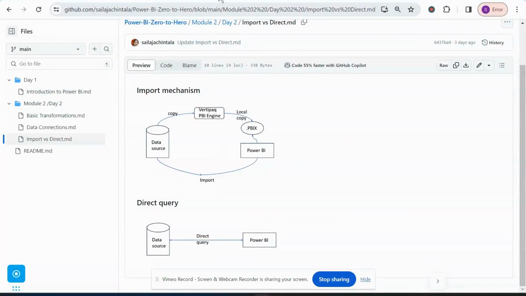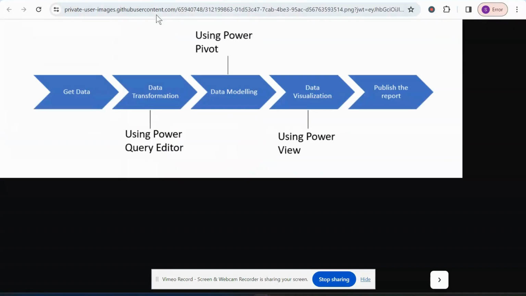Alright, so now I'll go back to my topic. I'll just close. Now we understood the first stage of connecting to the data. We tried to identify where my data source is residing, and I am able to identify the right connector through which we can establish the connection in Power BI Desktop. We were also able to understand how import and direct query mode connections happen in Power BI desktop and what the differences are.